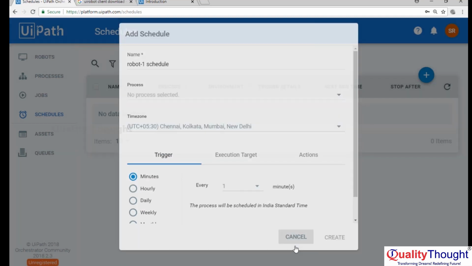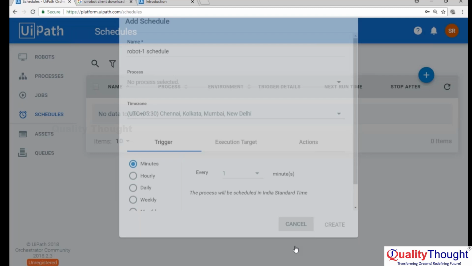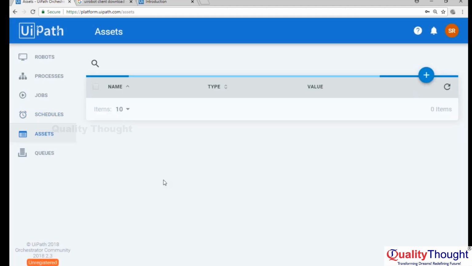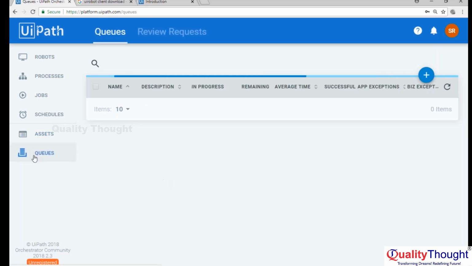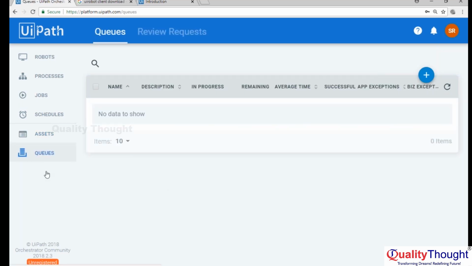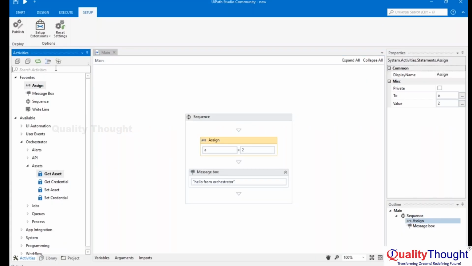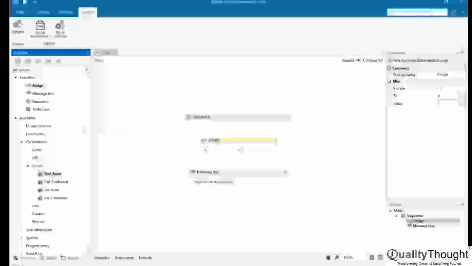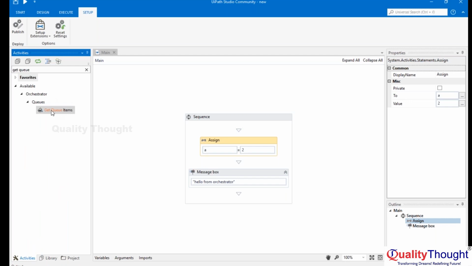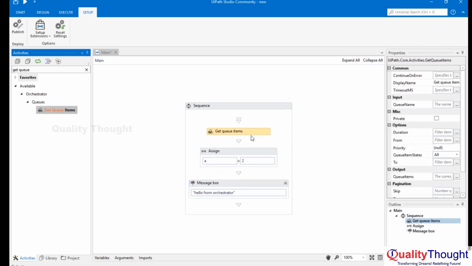Okay, so assets we have seen, and yes, queues. So what do queues do? These queues are the actual database or repository that will keep hold of all the executions that you have done till now. In your robot, you will just have to include a small piece of code called get queue item. So this will get your queue item.